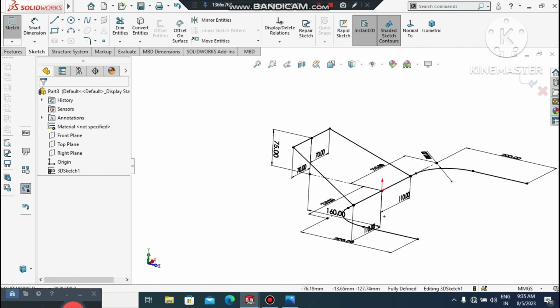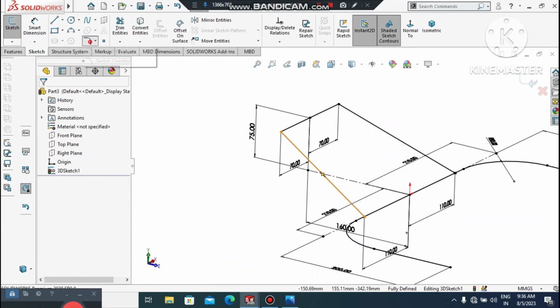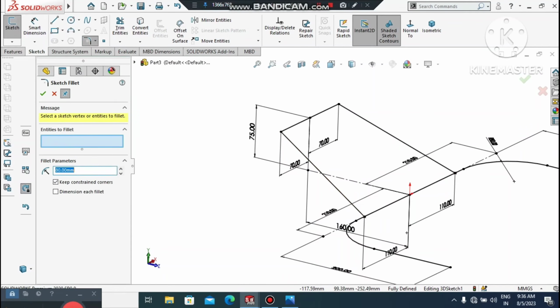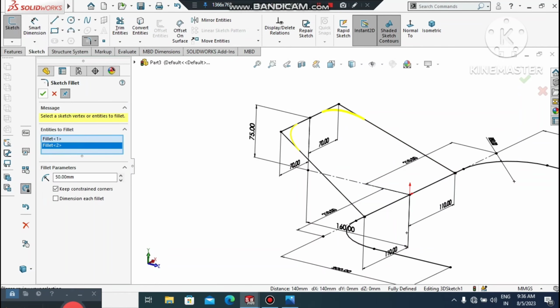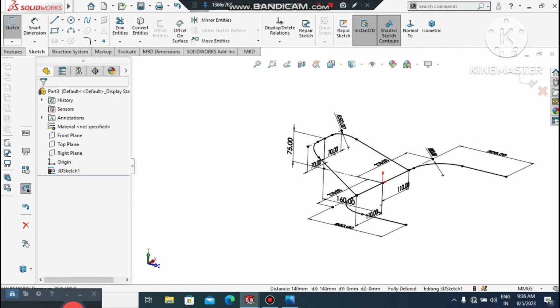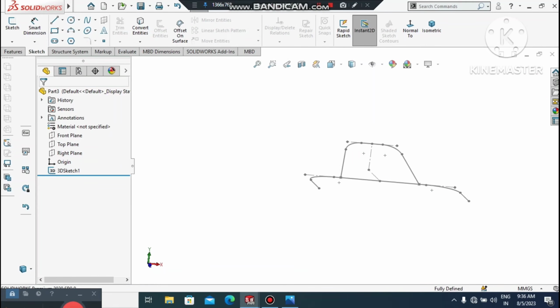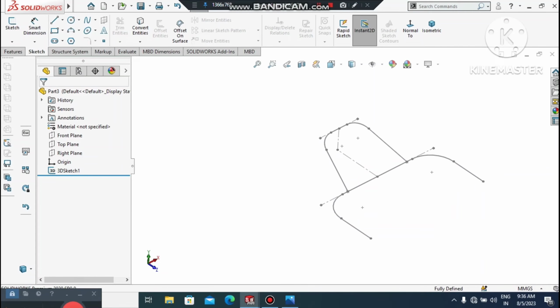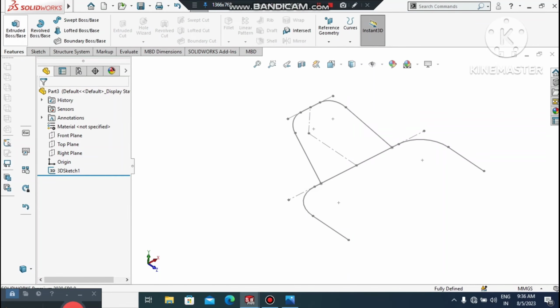So again we will keep fillet 50 mm. So go to the fillet, here we will select fillet 50 mm, select both points, this one. So here we create this 3D sketch. Now it's time to apply weldment features. So we will make this 3D model.